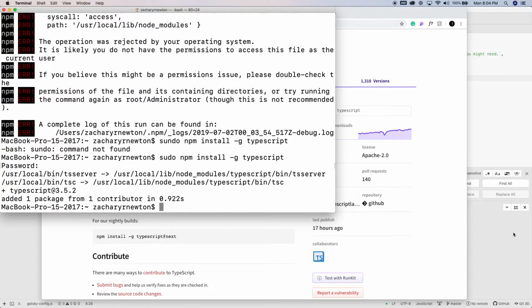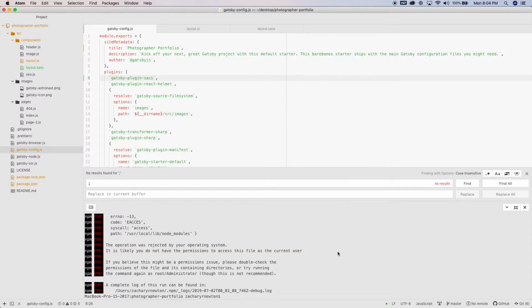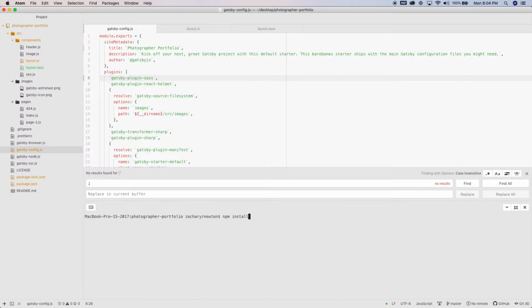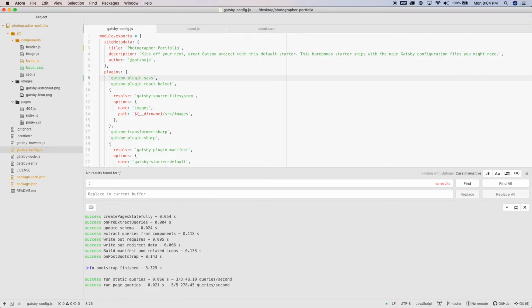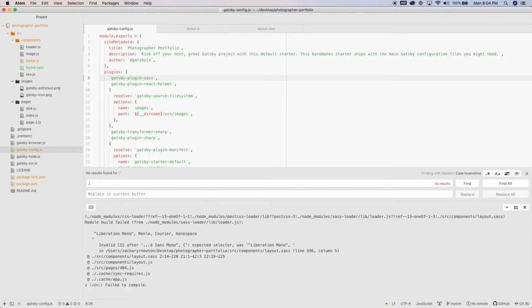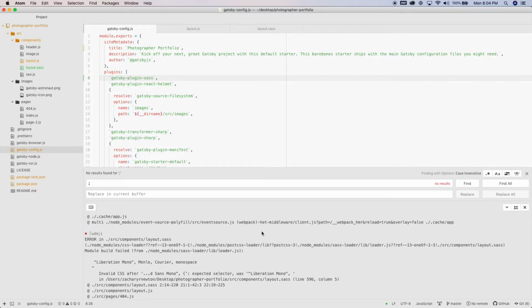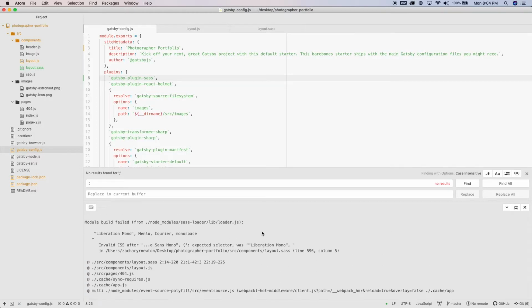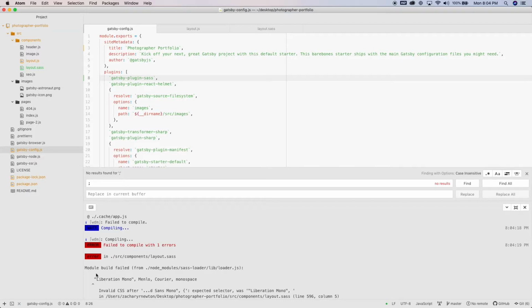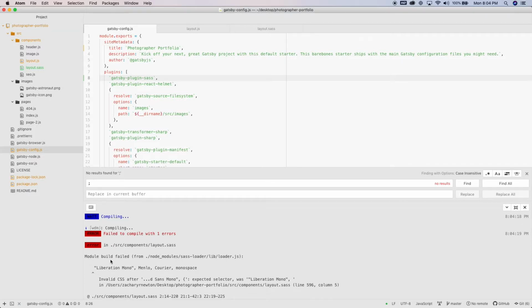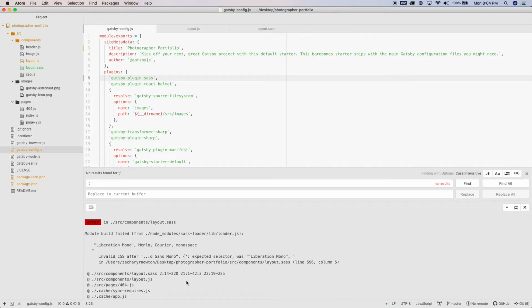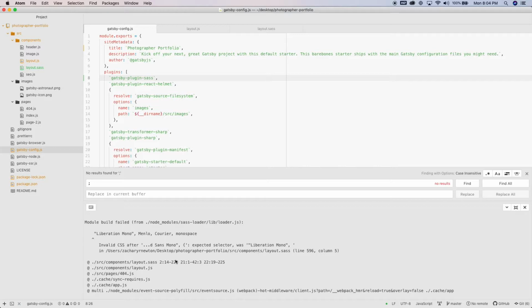Okay, that looked like it may have worked now. Let's clear everything and try and run Gatsby Develop and cross your fingers that this will actually load. Nope, it has failed. Alright, why has it failed? Failed to load. It looks like it's just an invalid CSS. Okay, so now we're getting somewhere. At least it is just a Sass or CSS issue here.